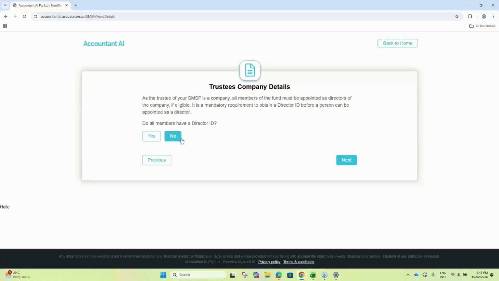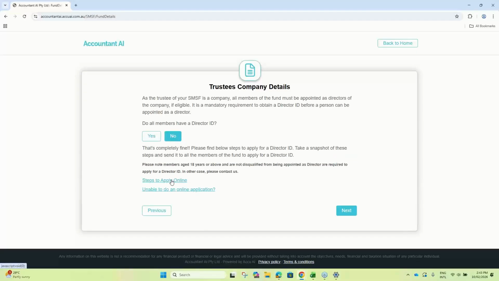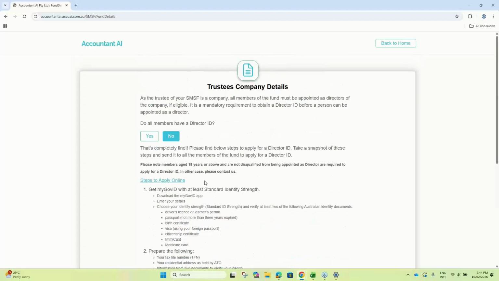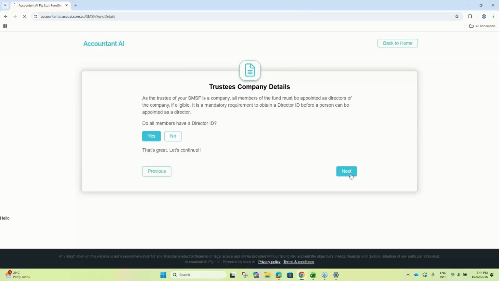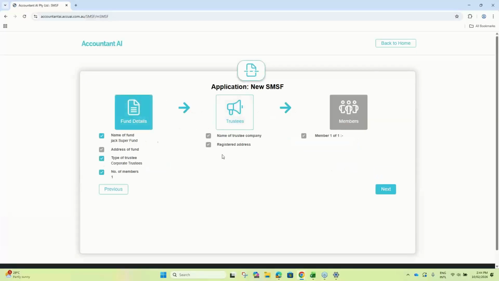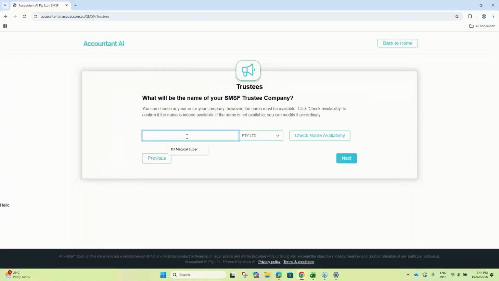So it'll also ask you whether you have a director ID or not. And if you don't, it tells you how to apply for a director ID. See, all this will take you a lot of time to explain. So assuming that they have a director ID, we can move on, and then it says how many members will you have. So let's say you'll have one member, and then it'll ask you for the name of the trustee and the member details.